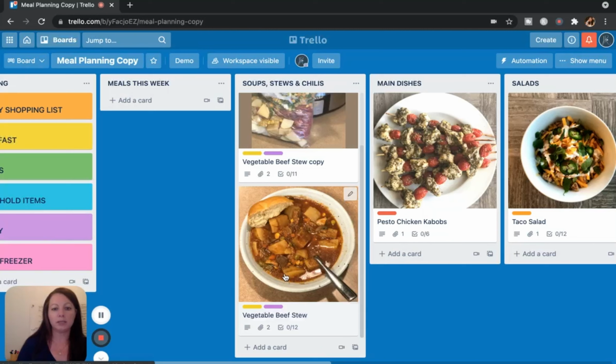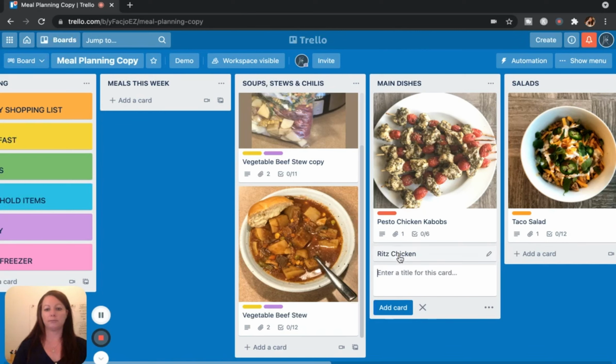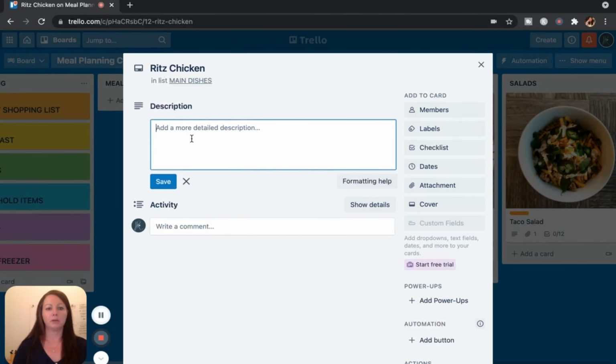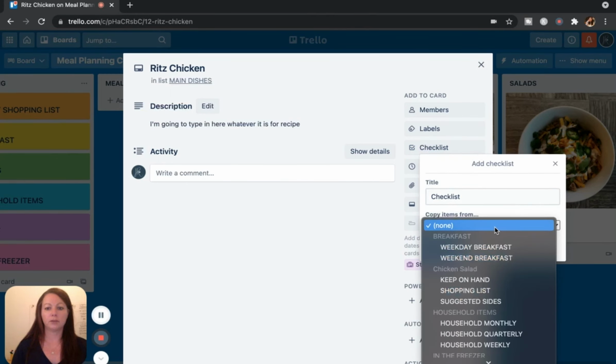Okay, so that's one way, is to copy a card and just use the same formatting but rework it. You can also just click over here to add a card. And I'm going to type, it's chicken. Okay, so I'm going to type in here. Checklist, you can also copy. Just click over here, and if you wanted to do something from another recipe, it's got those things there.